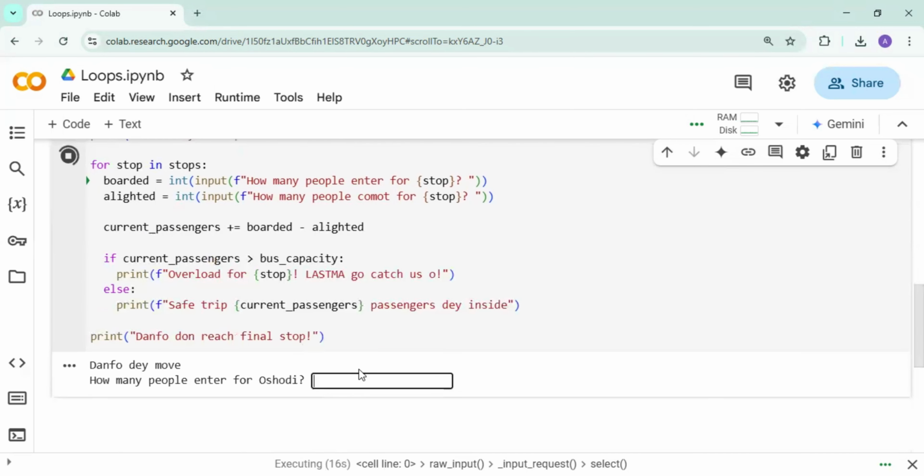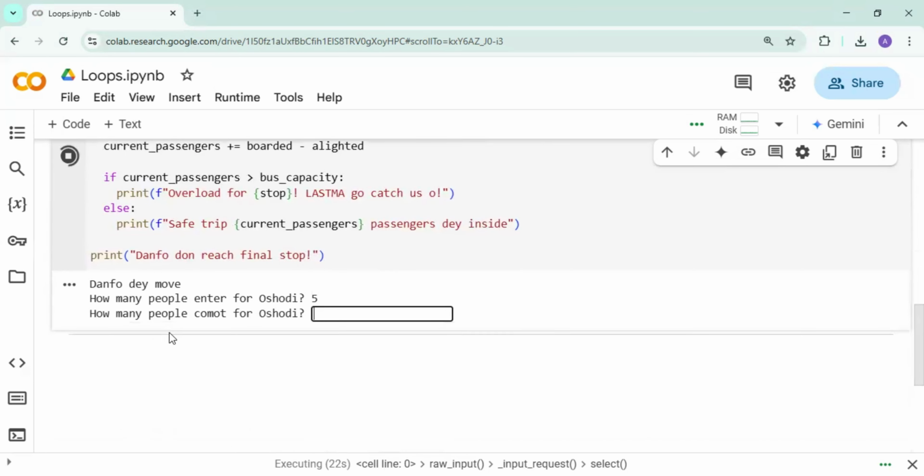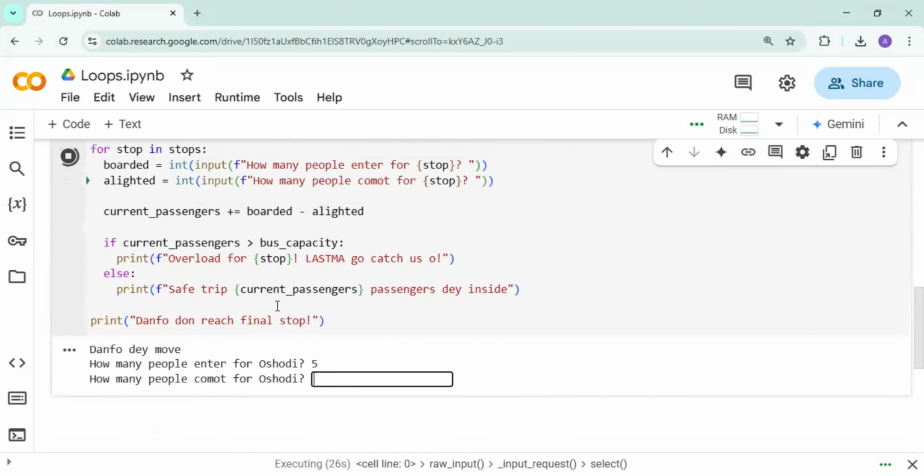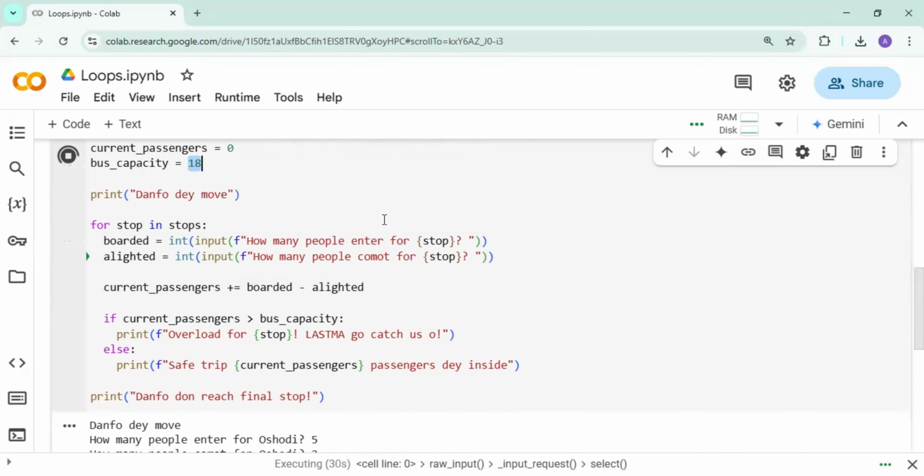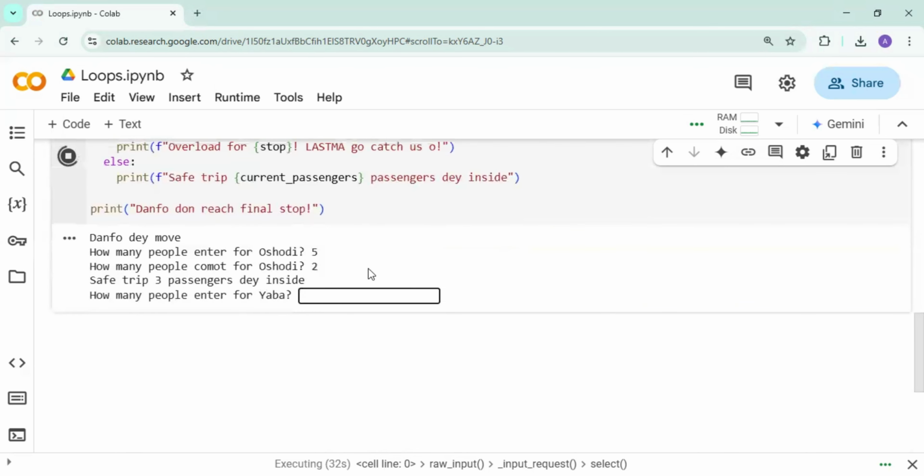So if you say 5, indicating 5 people, and hit enter, it will say how many people come out for Oshodi, because we want to use boarded and highlighted. Let's say 2. So the balance will be what? 3, isn't it? Safe trip, 3 passengers they inside.